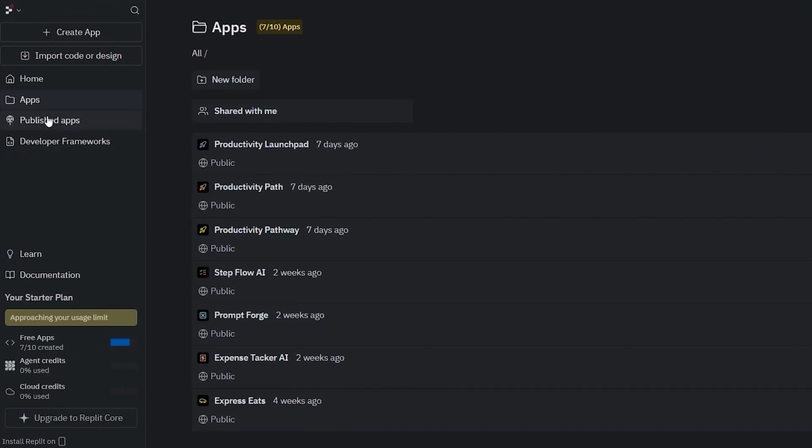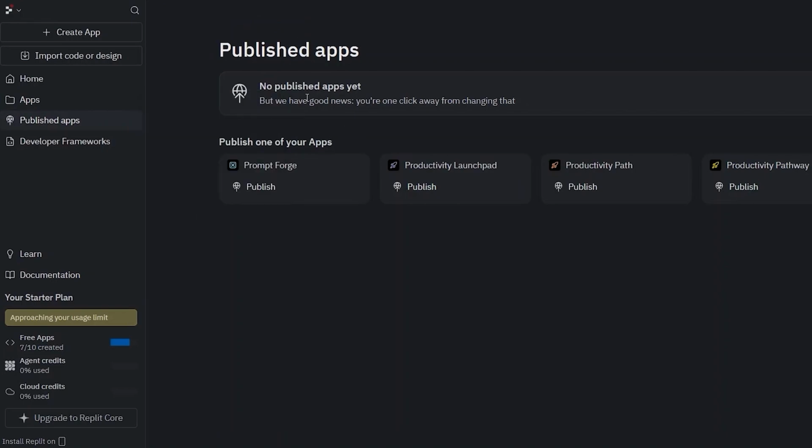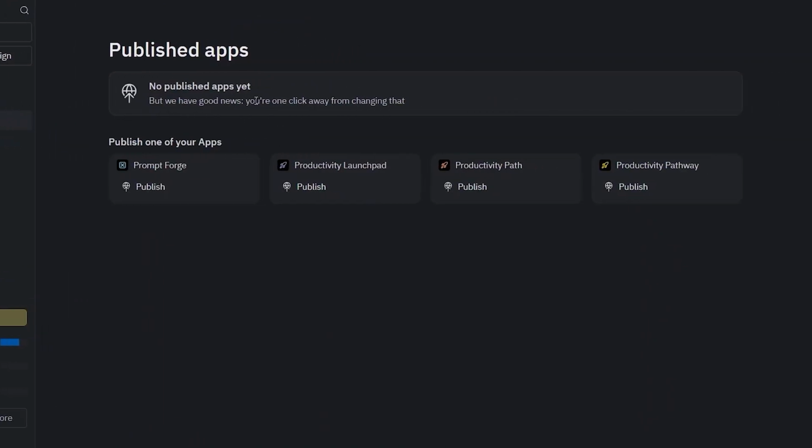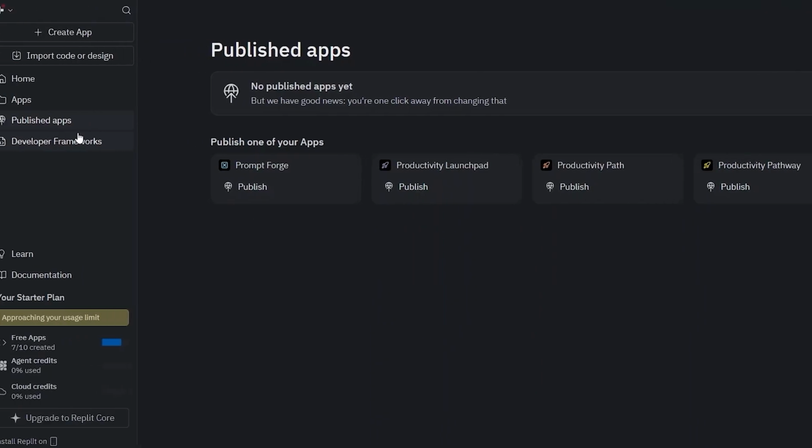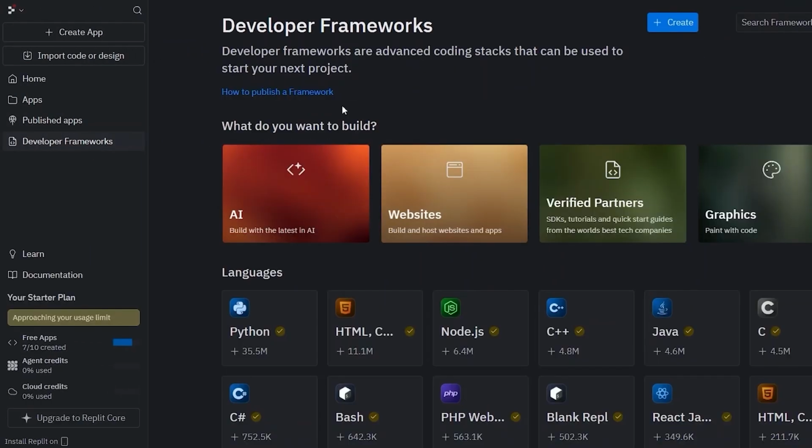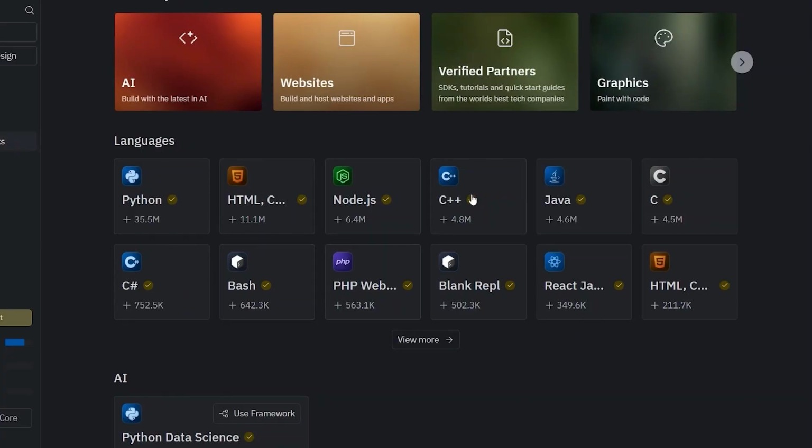Then we have published apps. So here we have not published any app yet, but we can publish any of our apps here. Then we have developer frameworks. Again, there are a lot of languages supported on Replit. You can use any of these languages to code in, select a language, and then code in that language, and even practice that code too.